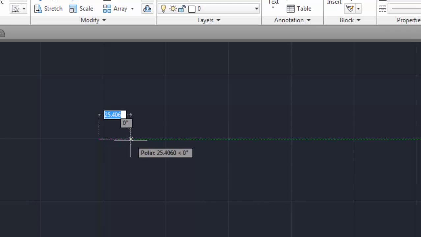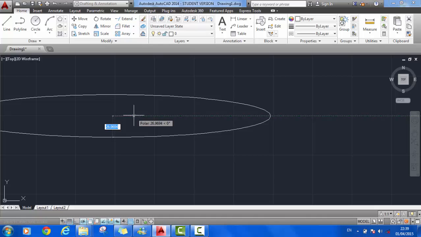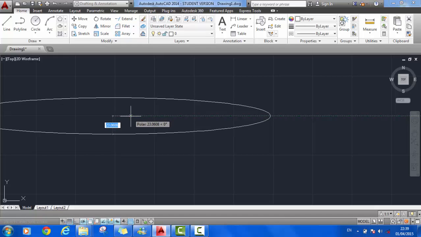of the axis. So this is going to be the distance from the center point of the ellipse to the end of one of your axes. So for example, I'm going to enter 200 for half the major axis in this case. Hit enter, and now it's going to ask me, as you can see highlighted in blue beneath the cursor, for the distance from the center of the ellipse to the end of the minor axis. So for this case I'm going to type in 100.